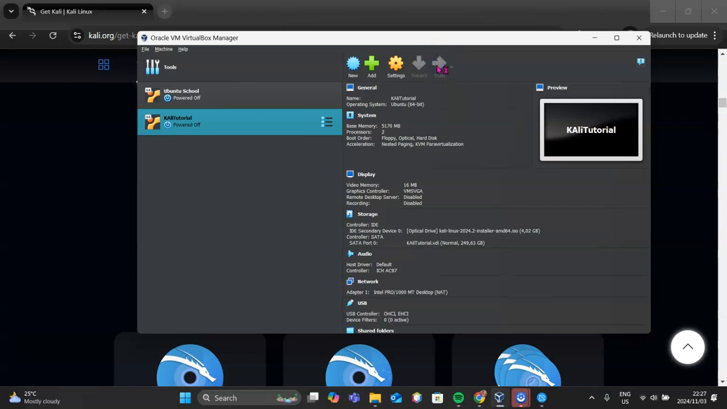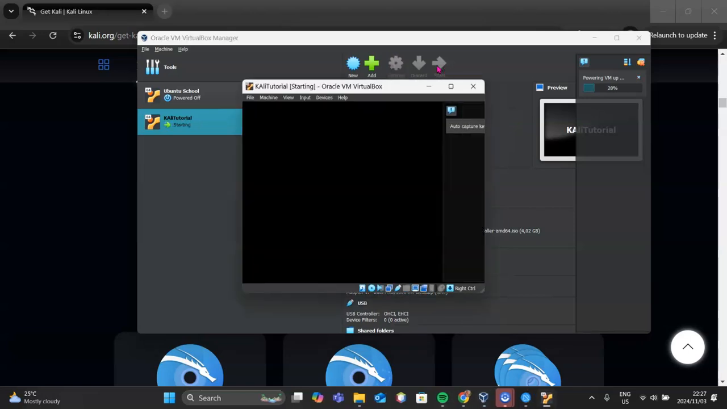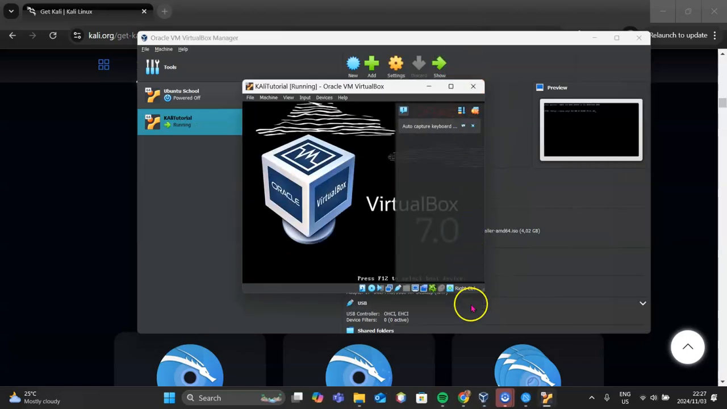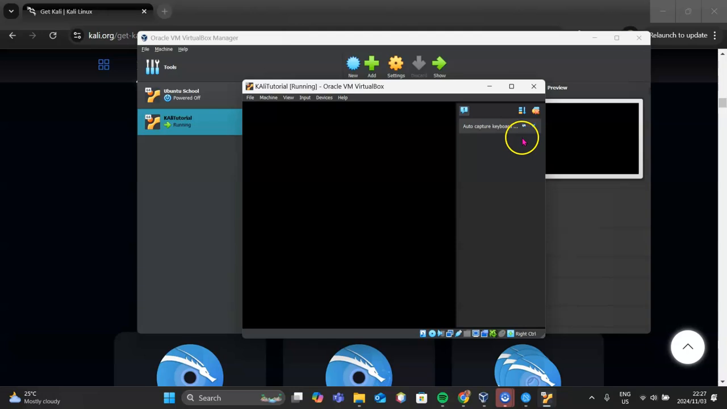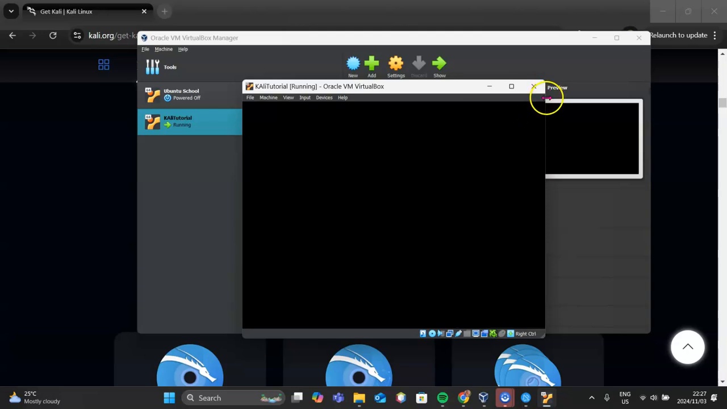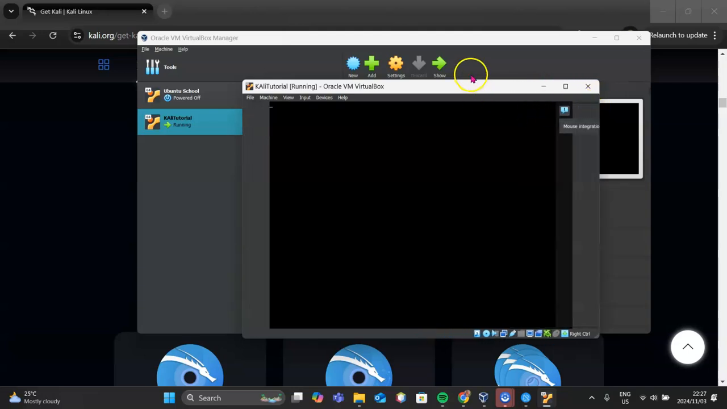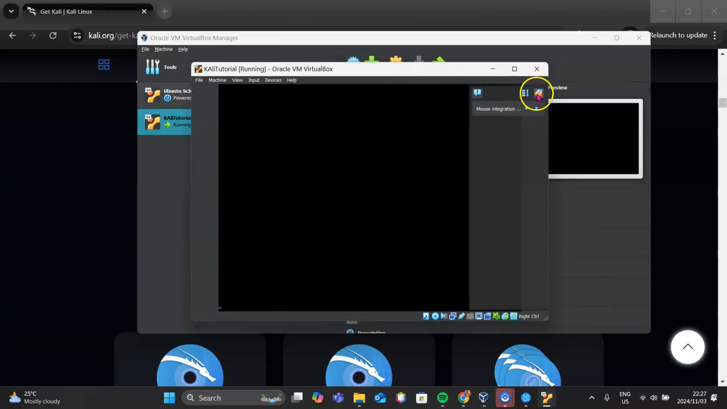So what you did is you assigned that ISO file, that image file, so that when you start your virtual machine, it boots the file that's in it. So now we just gotta give it time, and then you just click enter here, graphical install. That's what we're gonna be doing. Just give it some time, let it load.